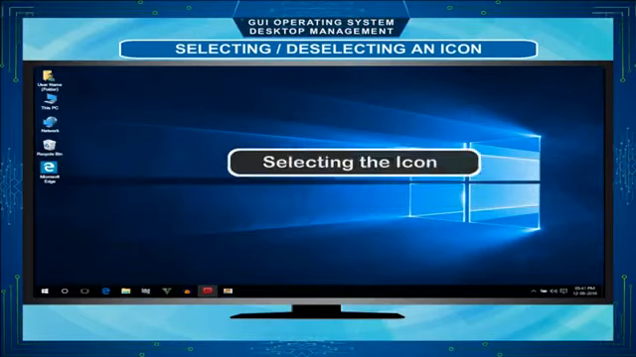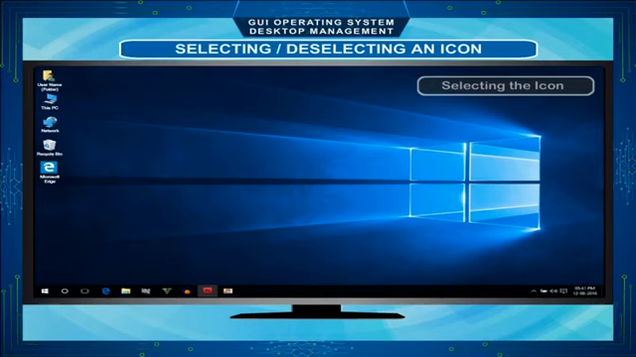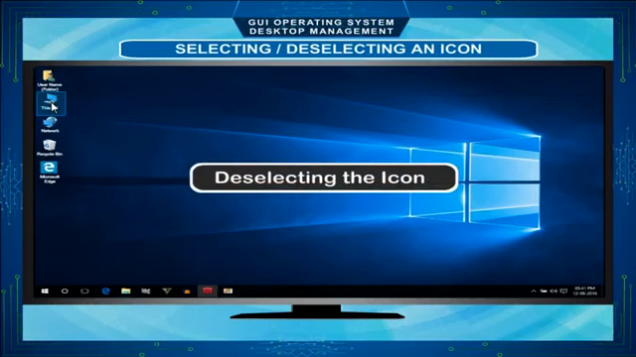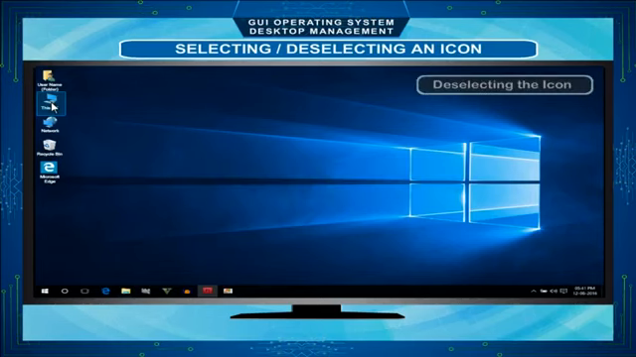Selecting or deselecting an icon. Selecting the icon. To select any icon, simply click on it. It will be highlighted. Deselecting the icon. To deselect the icon, click away from the icon. The icon will now be displayed in its original form.